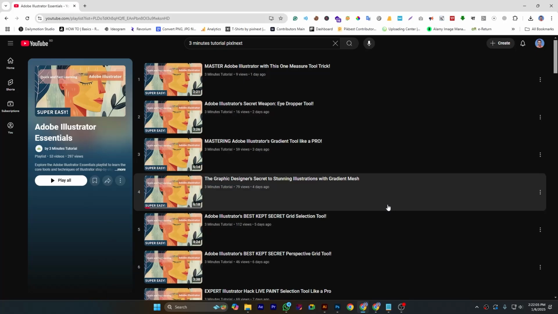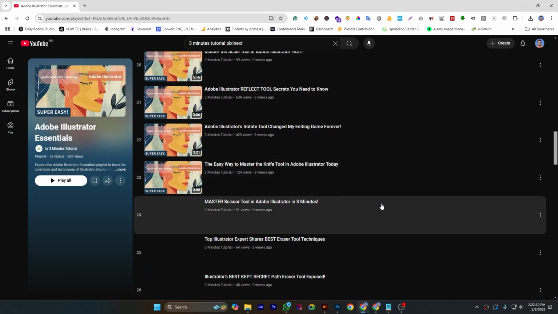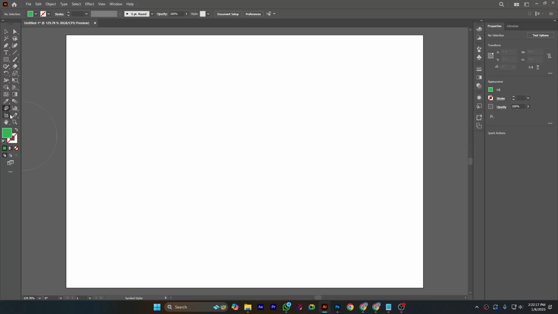In this tutorial, I will show you the symbols tool in Adobe Illustrator. So let's dive into this. The symbol tool is located here. I am right clicking here and this is the symbol tool, whose shortcut is Shift S.